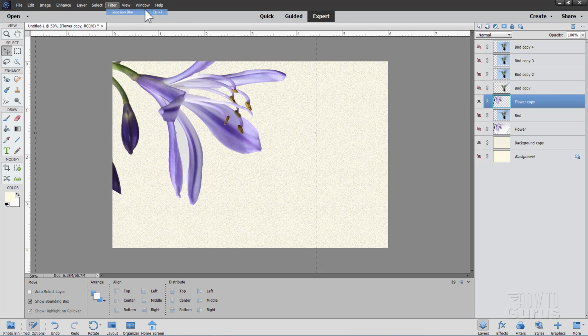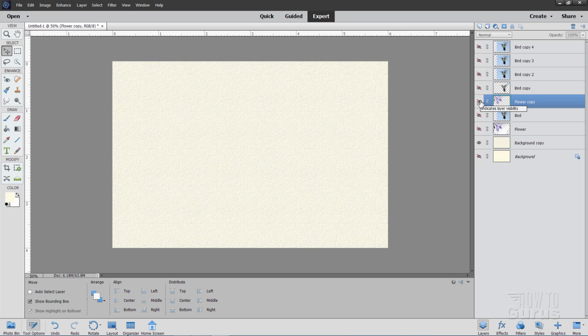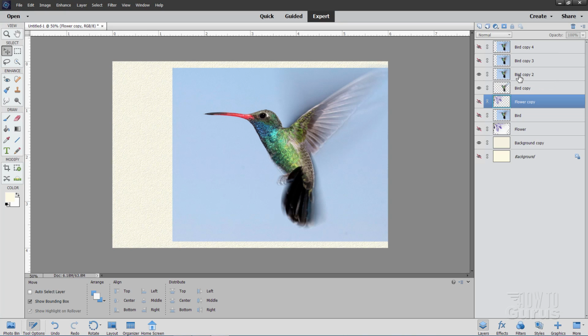So in that case, click this and it applies that filter for us. Just saves us some time right there. Okay, there's our blurry flower. Let's now hide that one, and we'll go back to the birds. Bring in the bird copy and then bring the next layer up above that one. And we'll now work on this layer right here. It says bird copy 2.